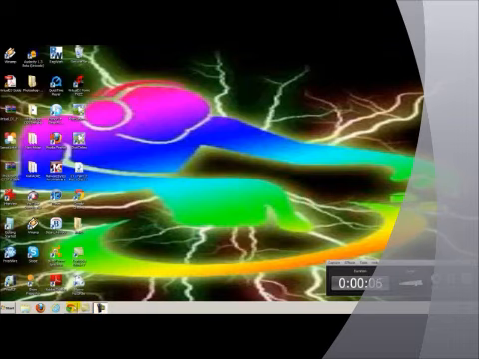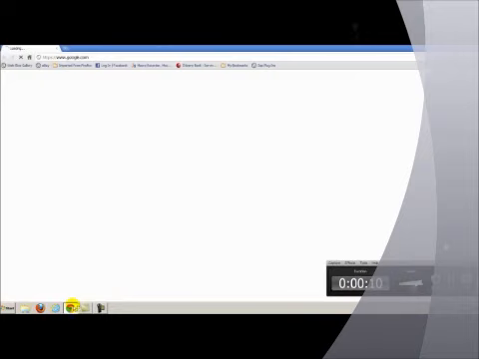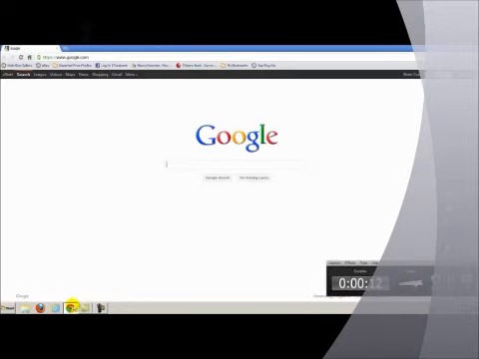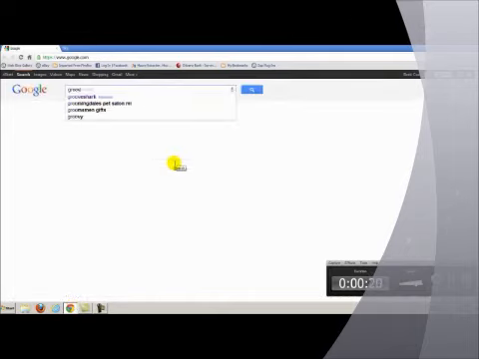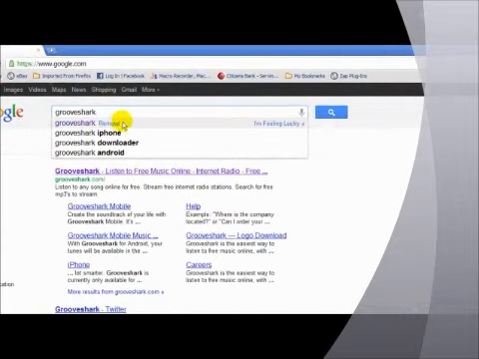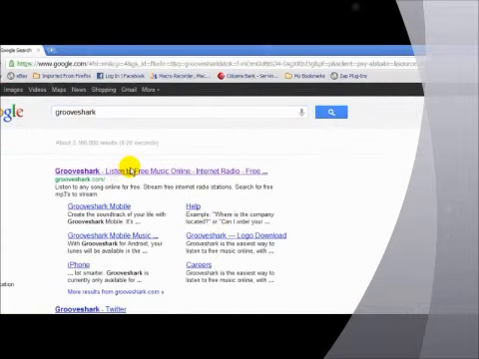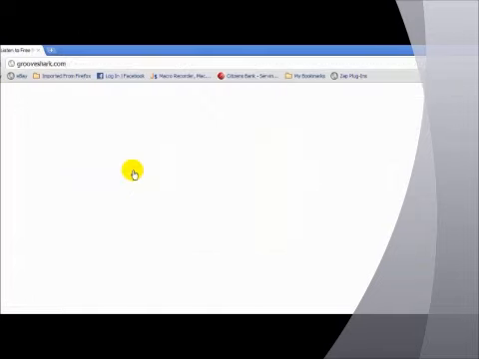Grooveshark is an audio page that allows you to play whatever song you like and put it into a playlist just as well, and it will continuously play each song you put in back to back. So here's what you do. Go to Grooveshark. Very simple. I've already searched for it, so it's obviously going to be the first one in mine. There's Grooveshark. Press that. You will come to the page.